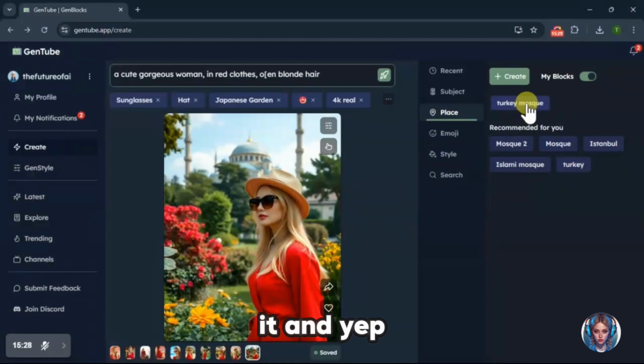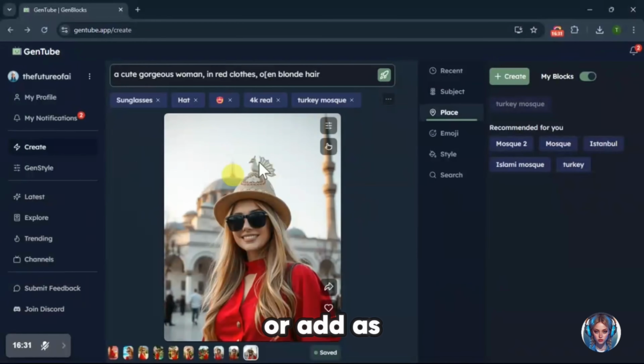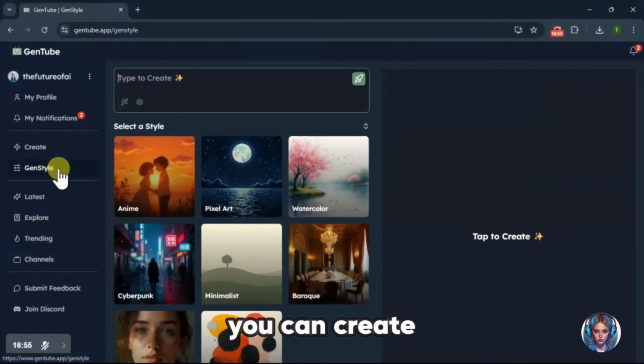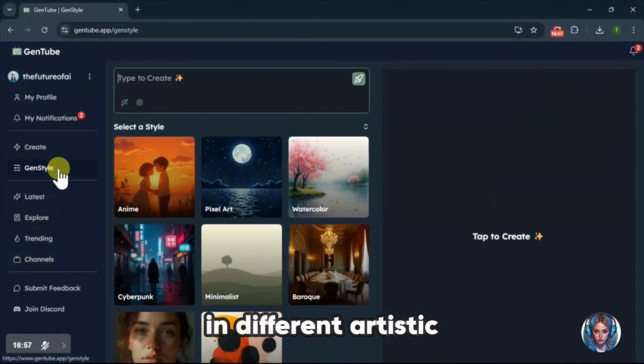Let's try using it. And yep, it worked. It generated an image with a Turkey mosque in the background. You can remove or add as many blocks as you want. Super flexible. Now let's head over to GenStyle. This is where you can create images in different artistic styles.